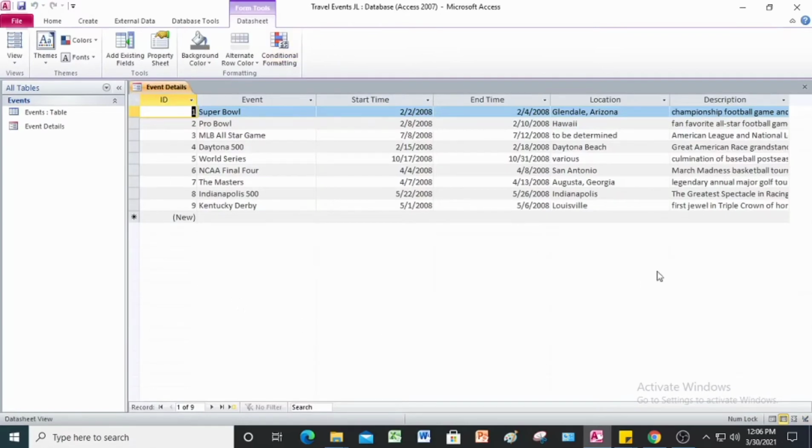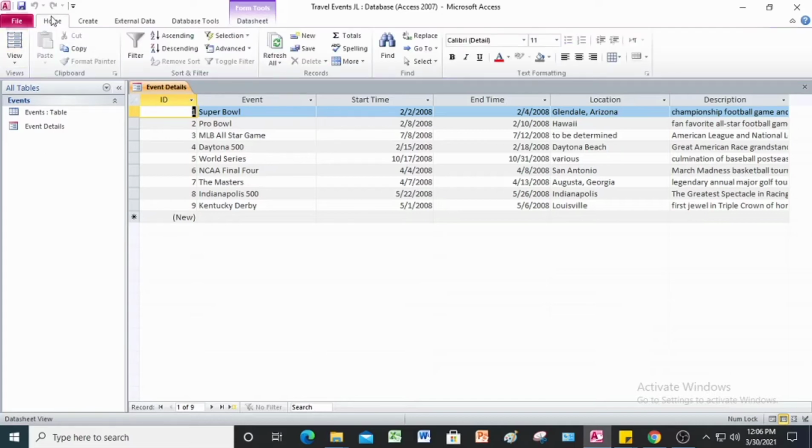Now we have your datasheet form. Instruction number 10, on the Home tab in the Views group, click the lower half of the View button and click Form View. So let's go to your Home tab, View group, and then we're going to select your Form View.